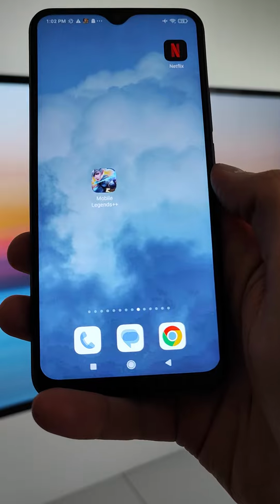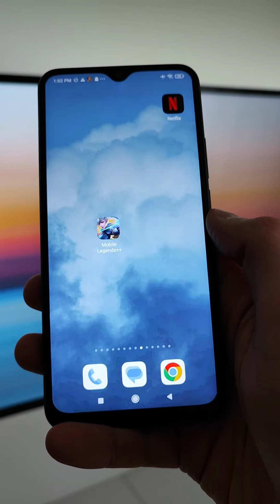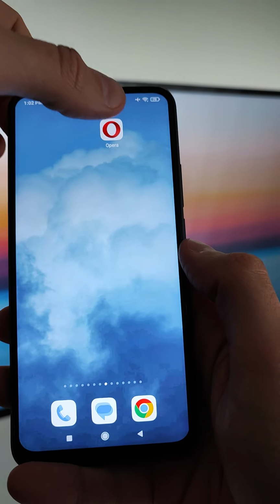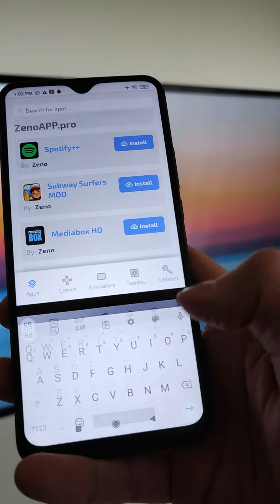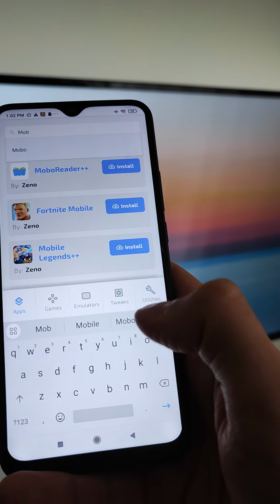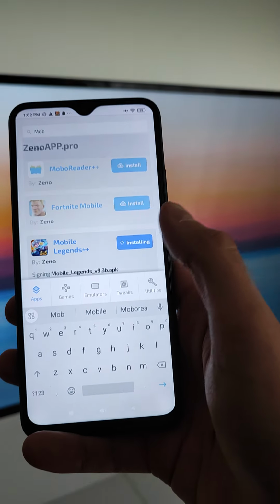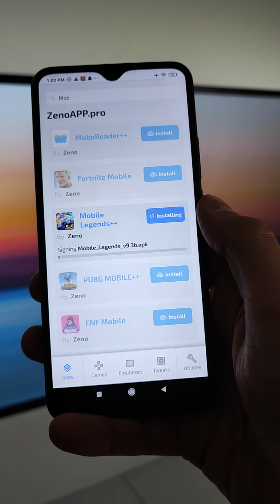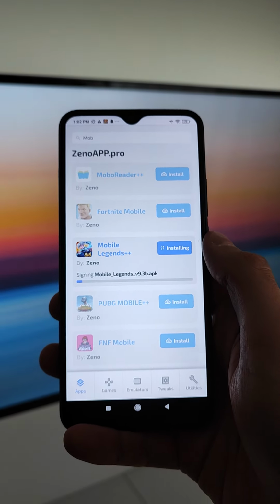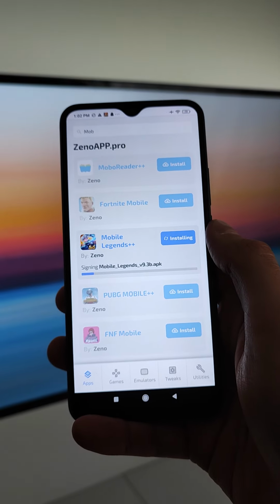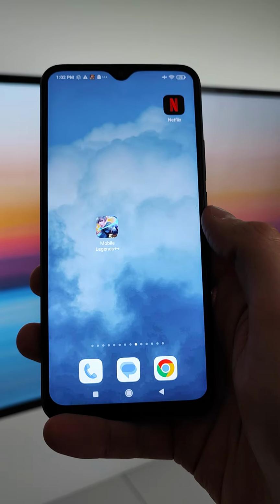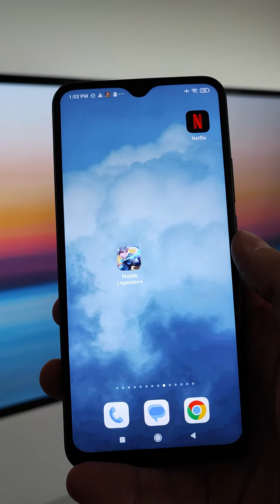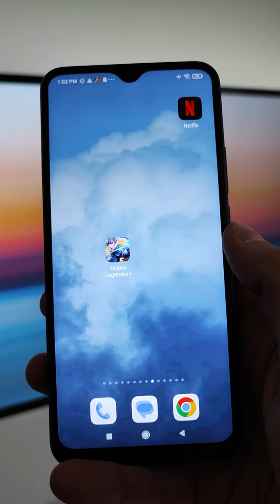So how do you get the Mobile Legends Plus application for your device? It's very simple. Open your browser and go to this website, Zeno app. Then scroll down or type Mobile Legends. Press the install button. Now wait for this process to finish, because the last step is human verification. After you confirm every step of this verification, Mobile Legends Plus will be installed on your device, and this application works for Android and iOS devices in 2023.